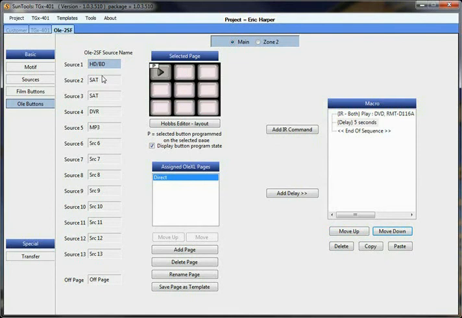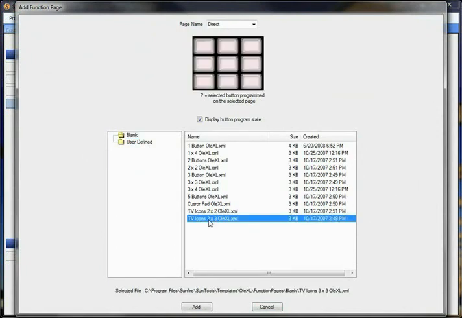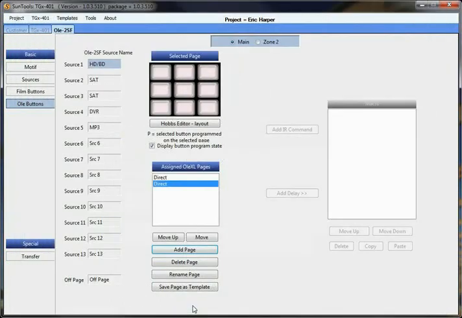Okay, so you would just repeat this process for each of your source pages. Again, you can have multiple pages for a source. So let's say I put my transport controls on this page. Maybe I add another page that's going to be for if I've got a cable box, for example, I might want TV icons. So I would do another 3x3. Now I could rename these as well.